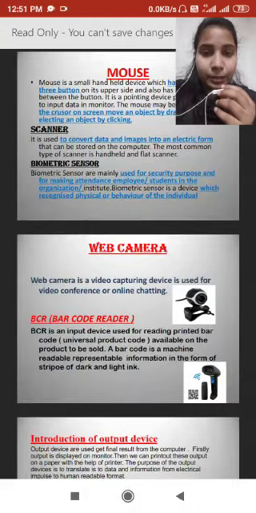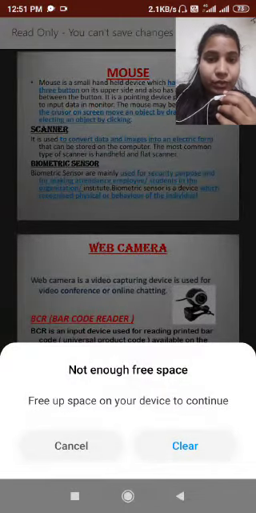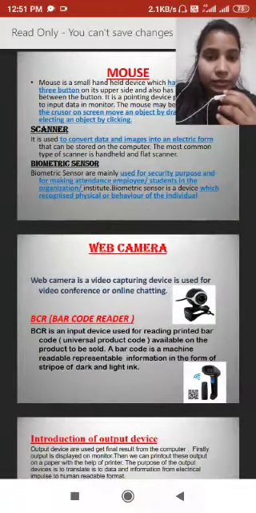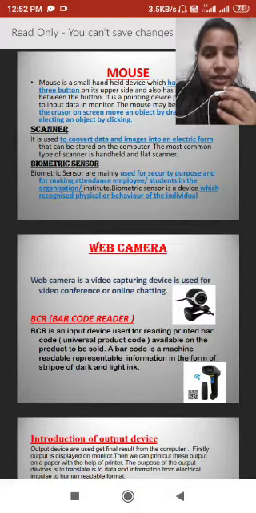Biometric sensor. Biometric sensors are mainly used for security purposes and for marking the attendance of employees and students in an organization or institute. A biometric sensor is a device which recognizes the physical or behavioral characteristics of an individual.